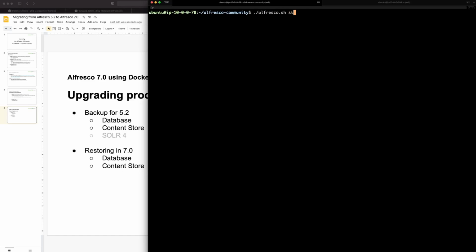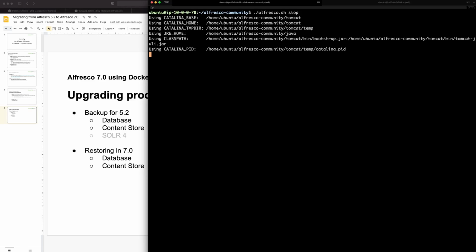So the first thing is to go back to our 5.2 installation, and we are going to stop Alfresco because we want only the database to be up in order to proceed with the backup. So no process from Alfresco is modifying the database at the time we are doing this backup. So let's stop Alfresco. This is going to stop Tomcat and it's also going to stop the PostgreSQL database. And after that, Tomcat is now stopped.